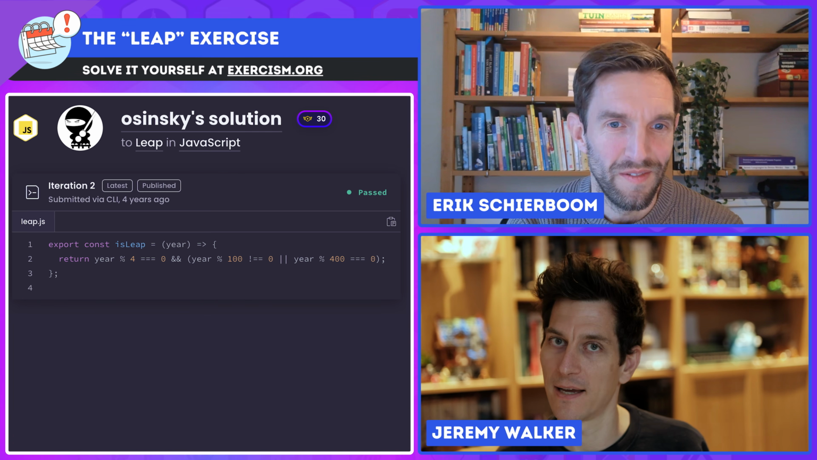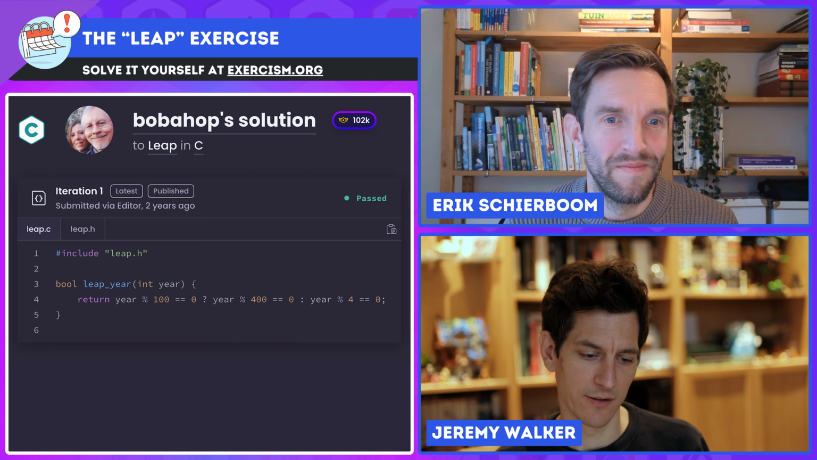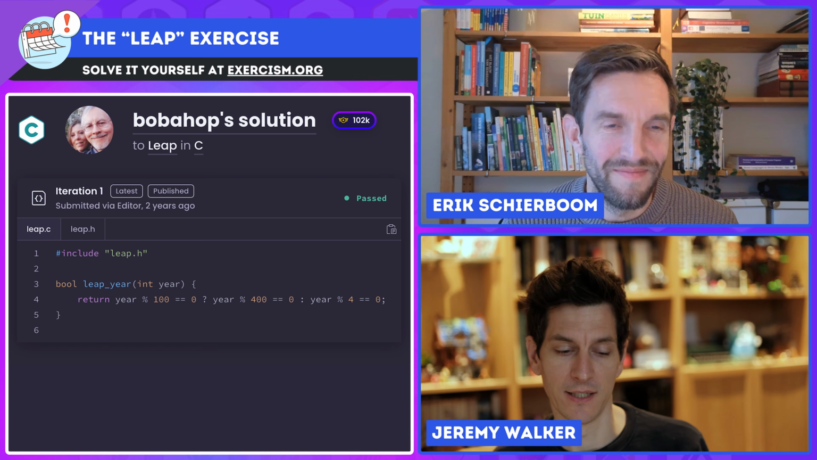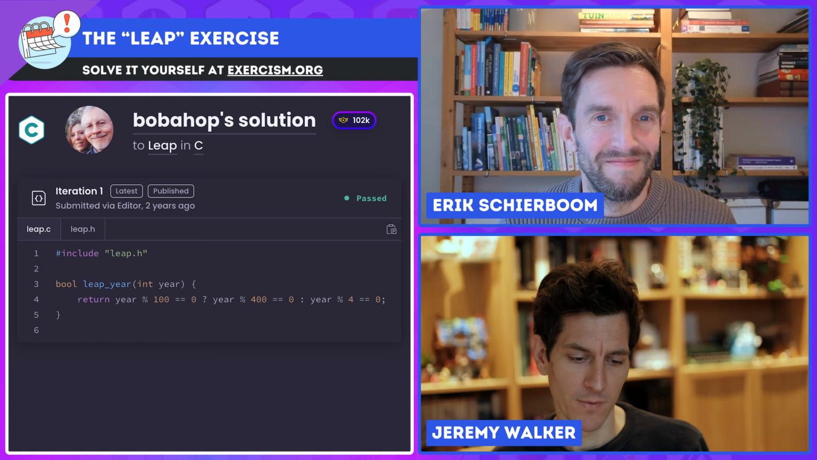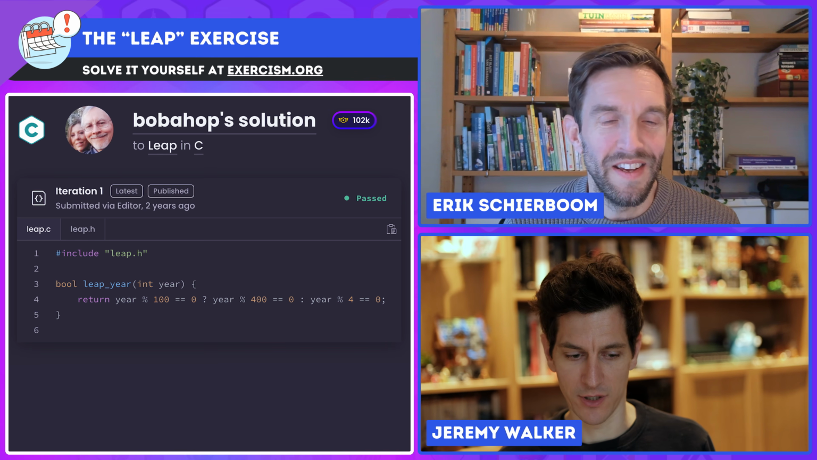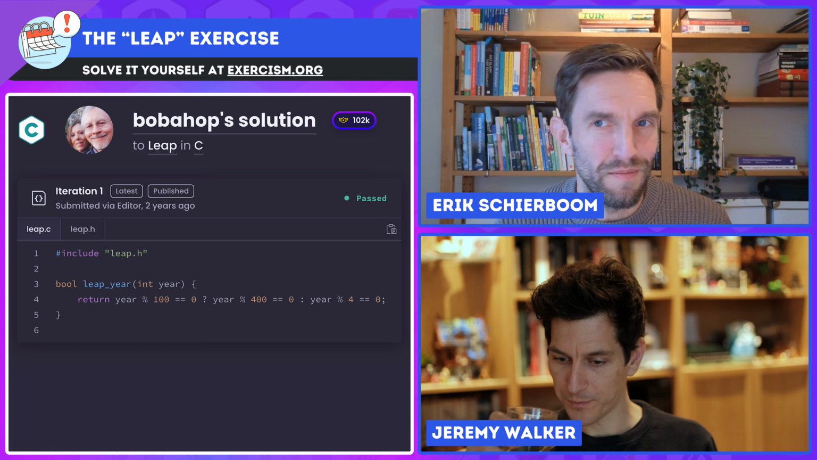So yeah, exactly. Jumping on to the next solution, because this is, I guess, very similar. This is Hop's solution in C. But yeah, it looks very similar at first glance, Erik. Do you want to talk us through it? It's similar. There are a couple of minor differences.